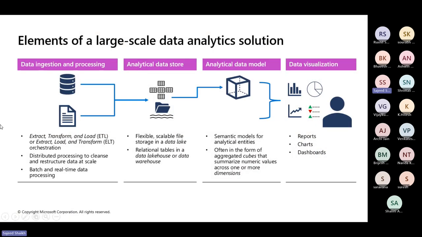what happens is like this. Whatever data we have, we have to perform ETL: extract, transform, and load, or extract, load, and transform from different sources.